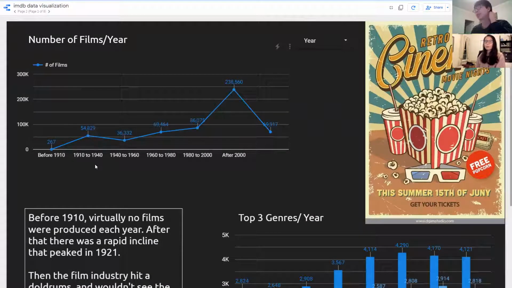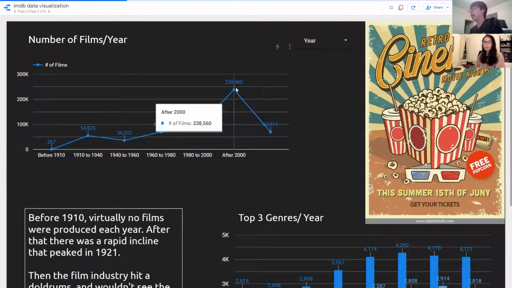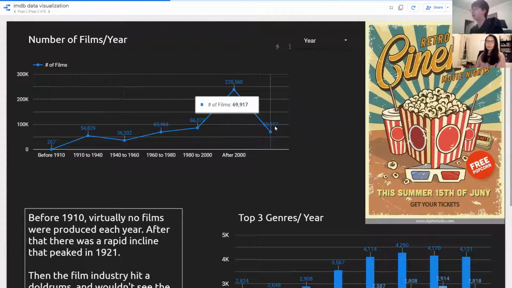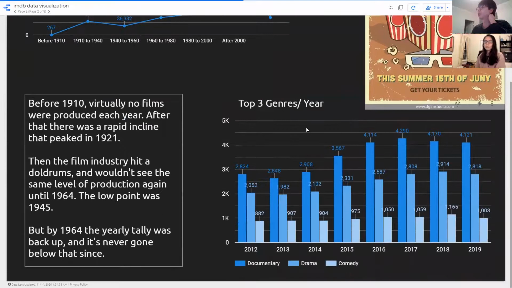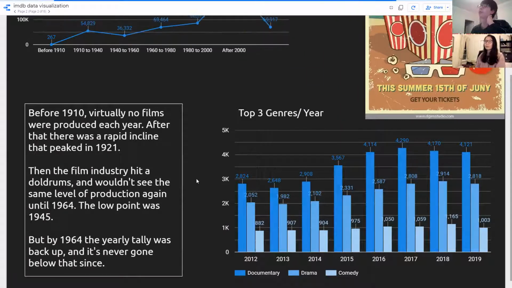As you can see from the time series plot, the number of films gradually increases every year, and it reaches its highest peak after 2000 with 200K films. However, it has a sharp decline at 2020, and this is due to COVID-19. Next, we will look at the top 3 genres per year. The trend is pretty consistent according to our bar graph, with documentary dominating, followed by drama and then comedy.